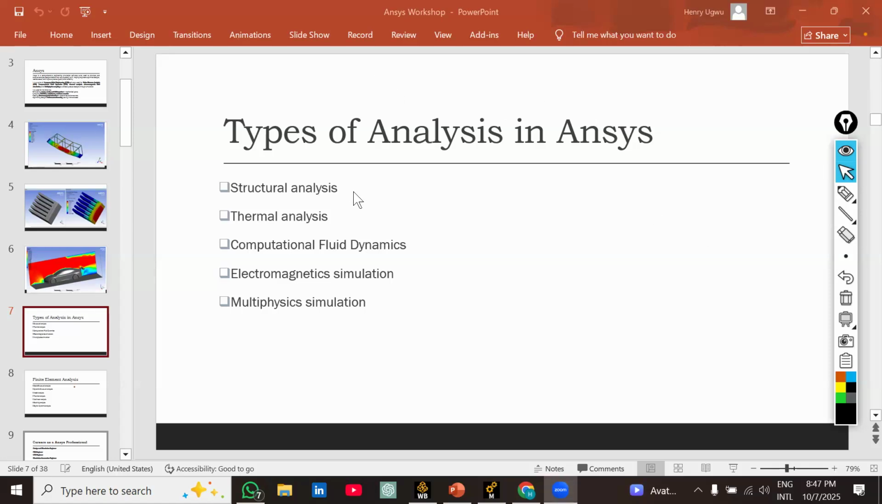Okay. So types of analysis. We have different kinds of analysis. We have our structural analysis. We have your thermal analysis. You have your structural, that is under your finite element analysis. That's also this structural analysis under your finite element analysis, which is FEA, which is what we'll be focusing on in today's class or in this training. This is FEA, so finite element analysis.